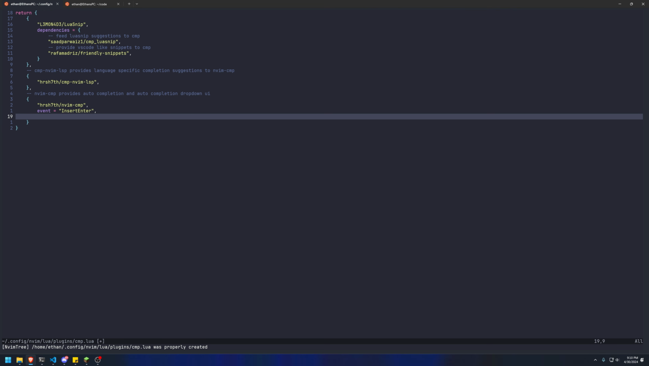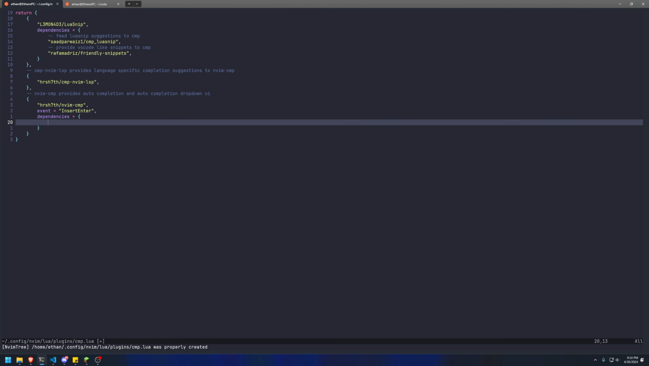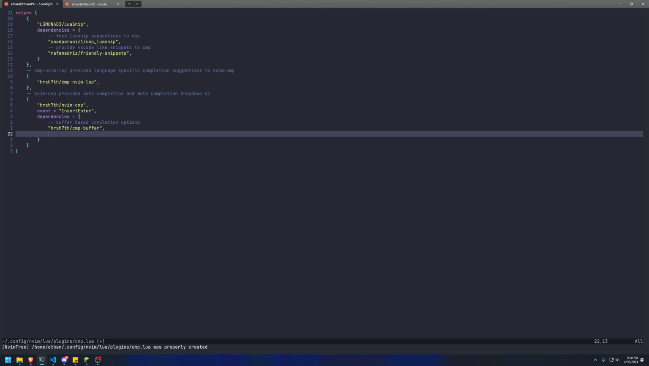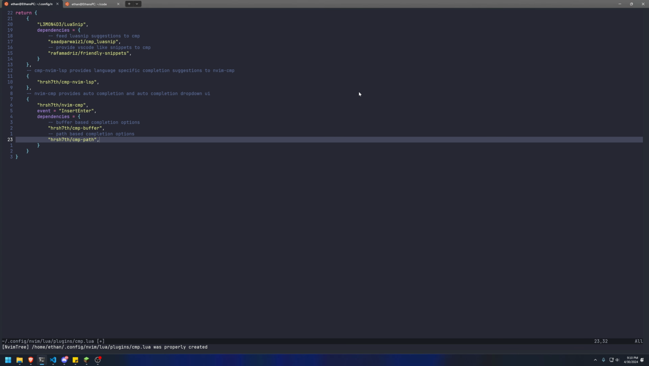So let's go ahead and make a dependencies table, and inside the dependencies table, first we're going to bring in cmp-buffer. So we're going to go ahead and bring in the shortened GitHub URL for cmp-buffer, and this is going to give us buffer based completions. This is going to be just like basic text things that the cmp-buffer can grab from text files. It's going to be less advanced than our LSP, but it might give us a couple good completions here and there. And then we're also going to bring in the shortened GitHub URL for cmp-path, and this is going to give us some path based completion options.